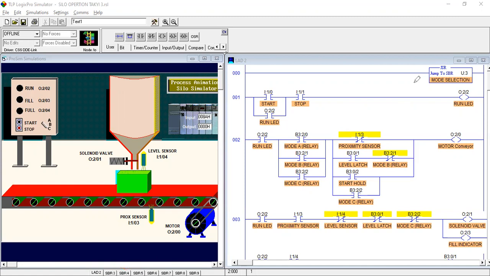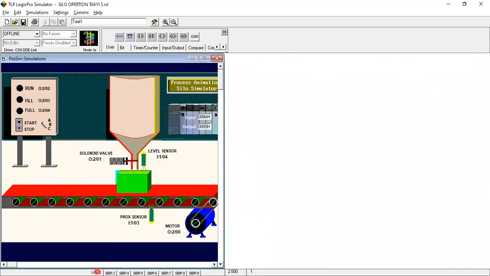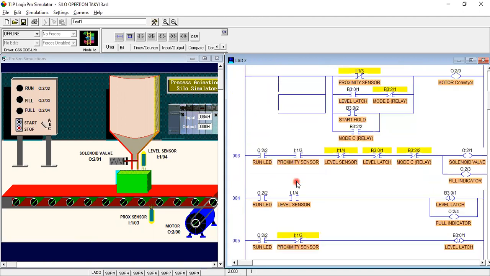When you want to control your separate program, you can edit. In this exercise we use the JSR, jump to subroutine instruction. This instruction will be used here for mode selection. So we will use the JSR instruction for the mode selection. As you can see, this is the main file of the program.